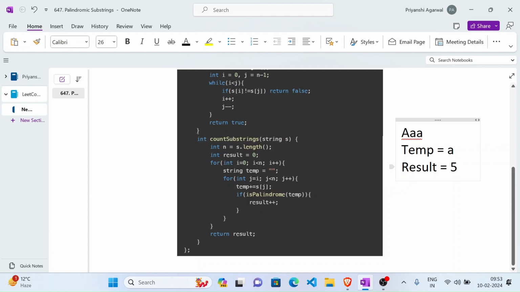Yeah, it is also a palindrome. So I will increment my result and now come out of this loop, and i is equal to 2, which is not less than 3. Now this loop will also end. And finally, we got our count of palindromic substrings in our string. Got it? In this way, we are going through every substring and checking whether it is a palindrome or not.